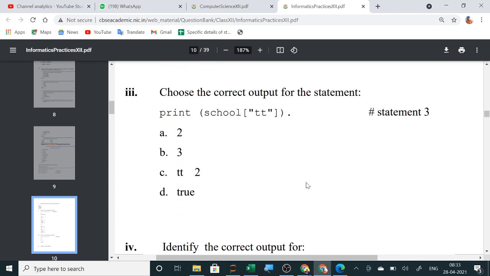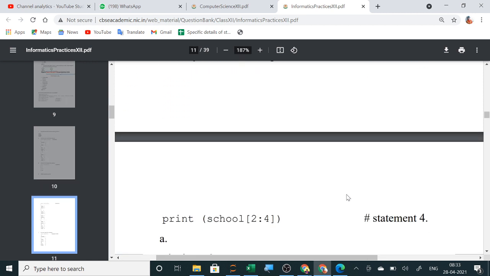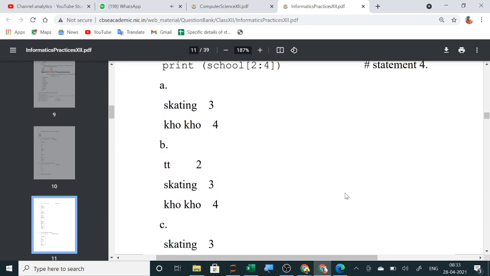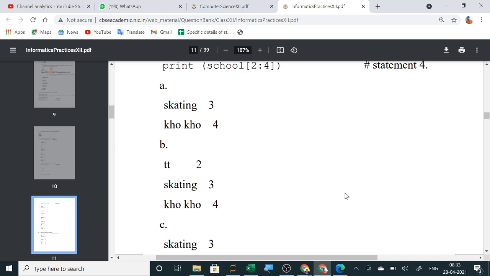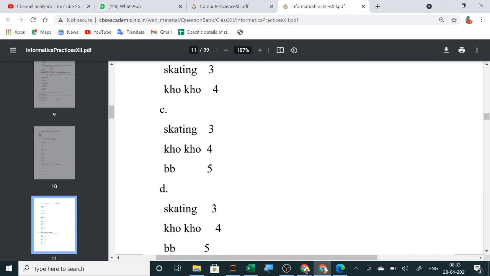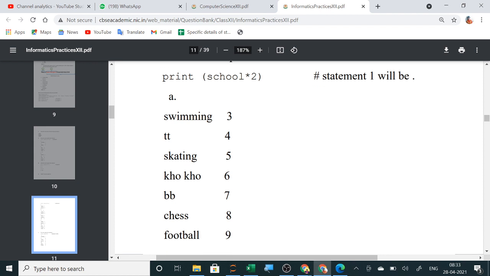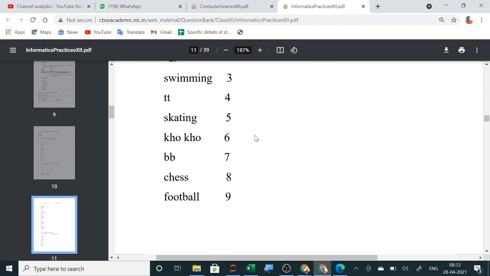Next, A, ma'am. A, correct. Then identify the correct output for this. A, ma'am. A, yes, and A is correct. Skating and kho-kho, that is 2 values, will be printed. Yes, now the output of school into 2, statement 1.